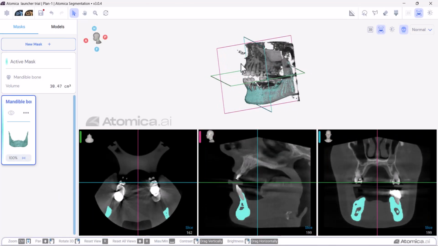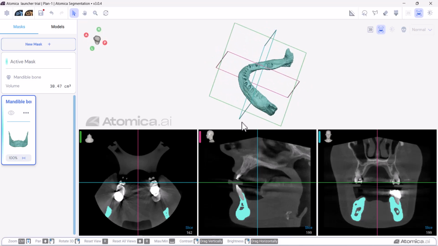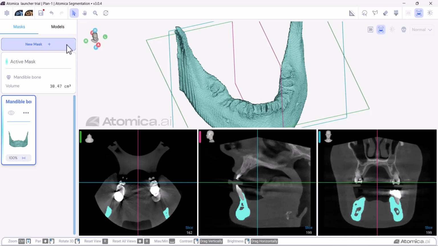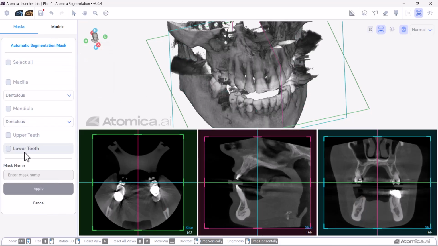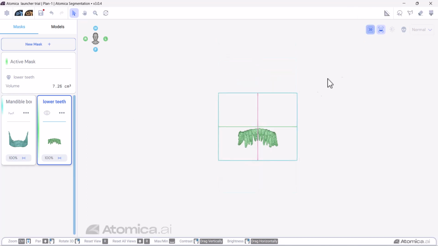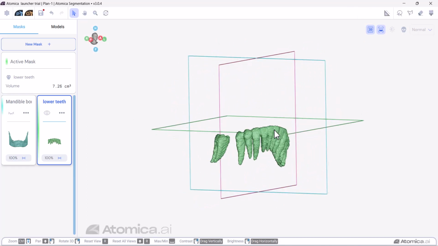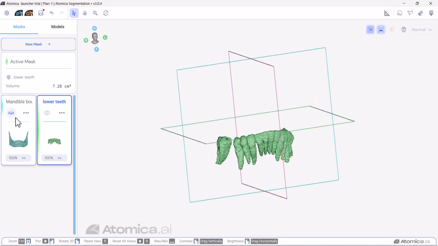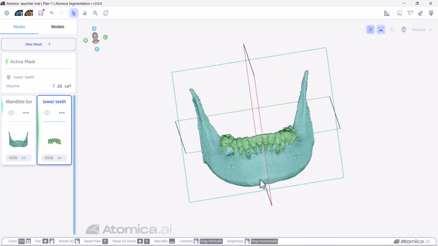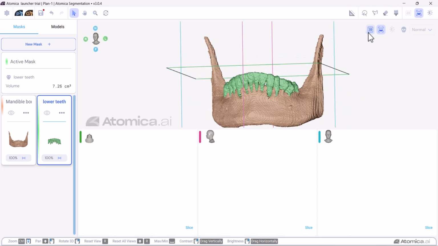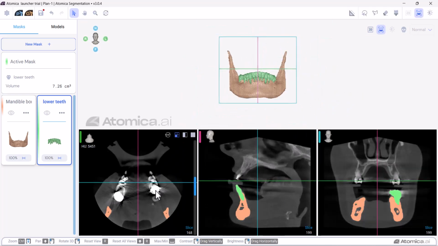As you can see, perfect and neat segmentation. Now, let's segment the teeth. You can edit the mask by simply choosing the edit option from the mask card. Here, I'll just change its color. You can check the mask accuracy on the 2D cuts and cross sections.